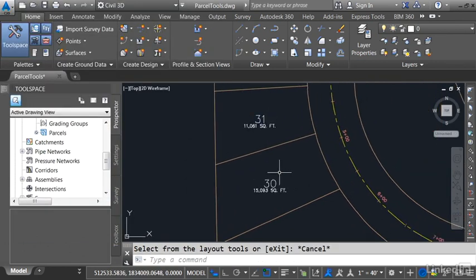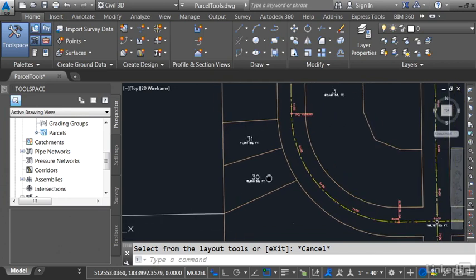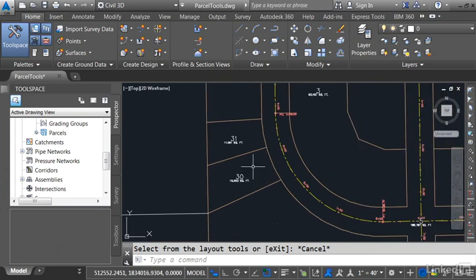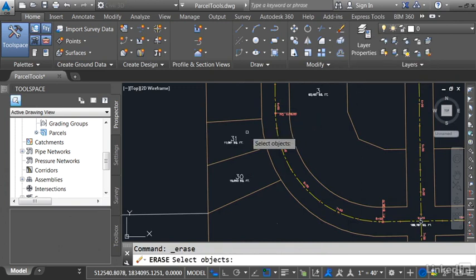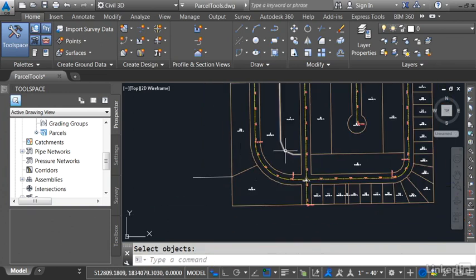So these were kind of sized manually. As you create your parcels, if you'd like to take these away, you can always come up and launch the erase command. The trick is, don't erase the label, erase the lot geometry. I'll take those two lines out, I'll press Enter, and it'll be as though they never existed.